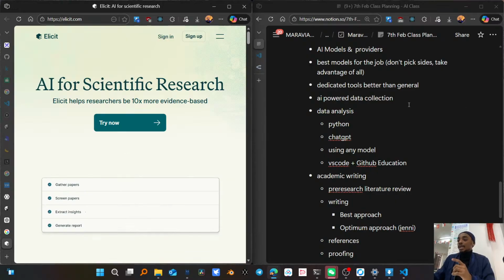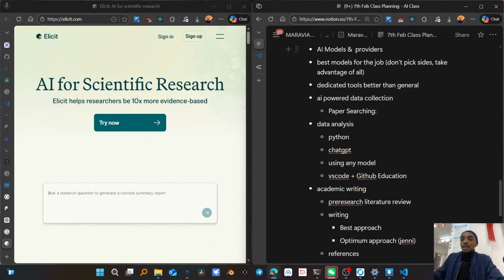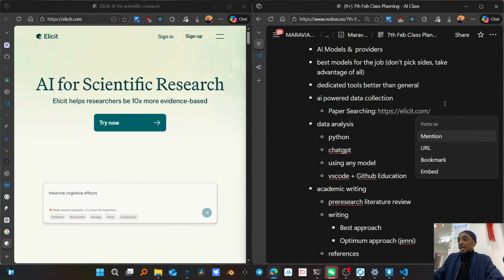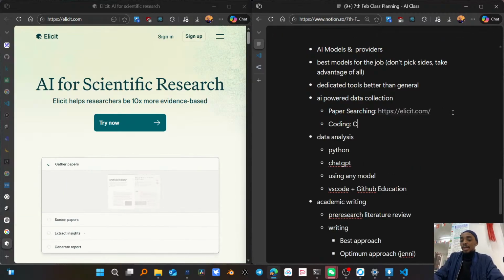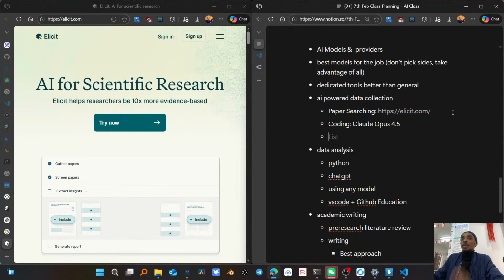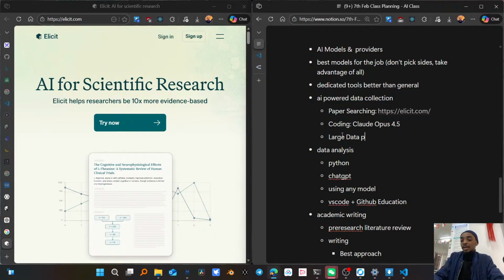Another thing, I think, so we said, okay, let me do this. Paper searching. So I will give that one. And surely there are definitely other platforms that you can try out, but this one so far is pretty good. So as I said, for coding, I recommend Claude. And in Claude, there's even a model called Opus 4.5. So far, pretty good model for coding, okay? Large data processing, so go for the Google Gemini models.